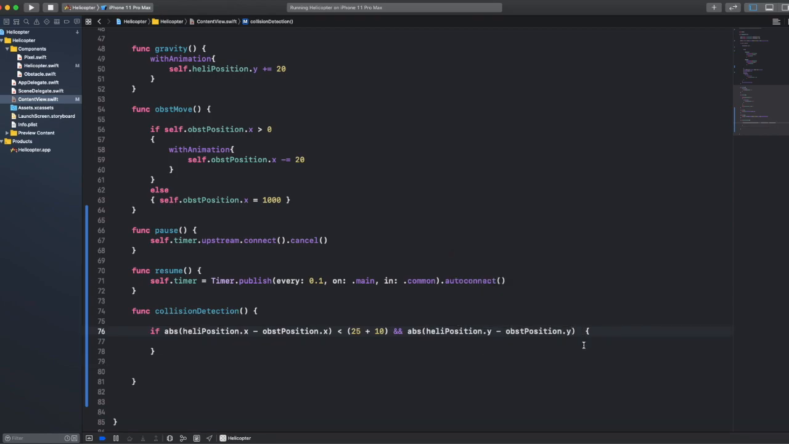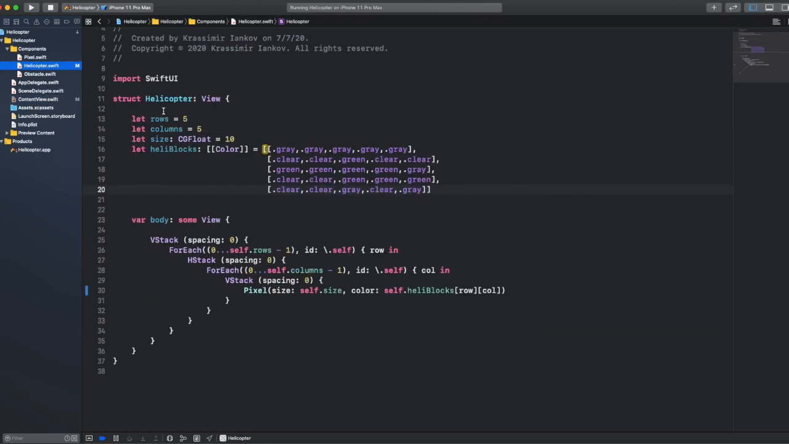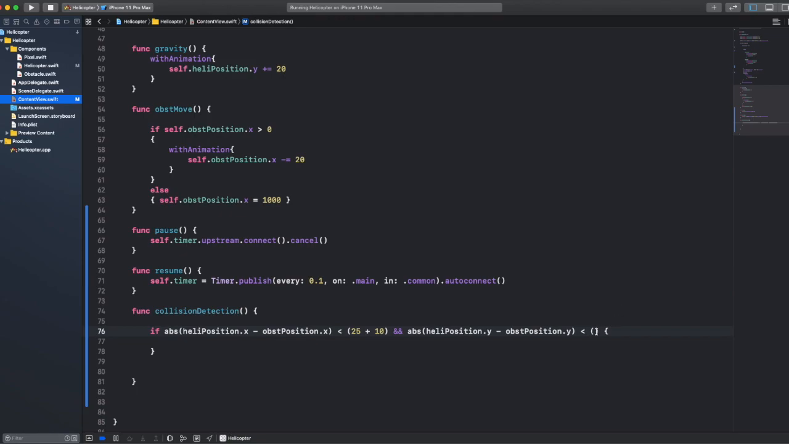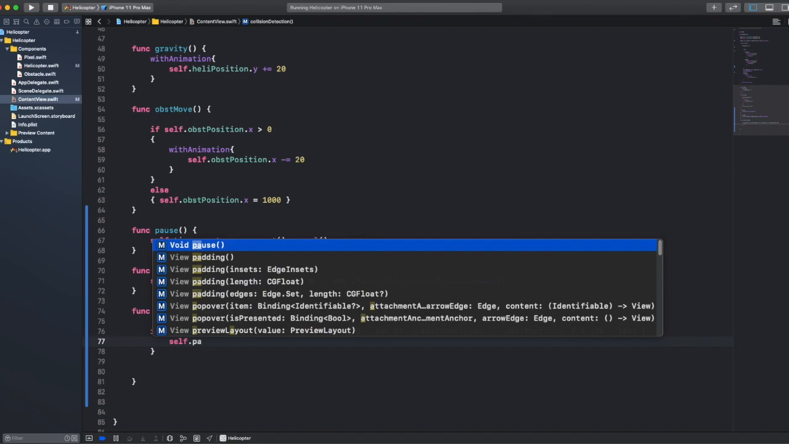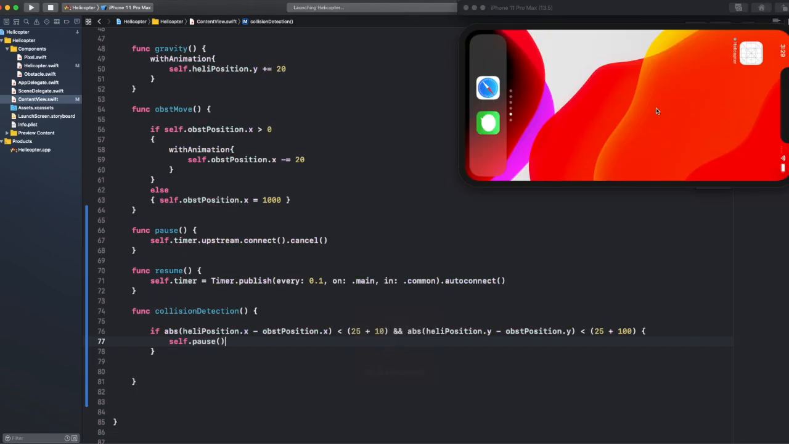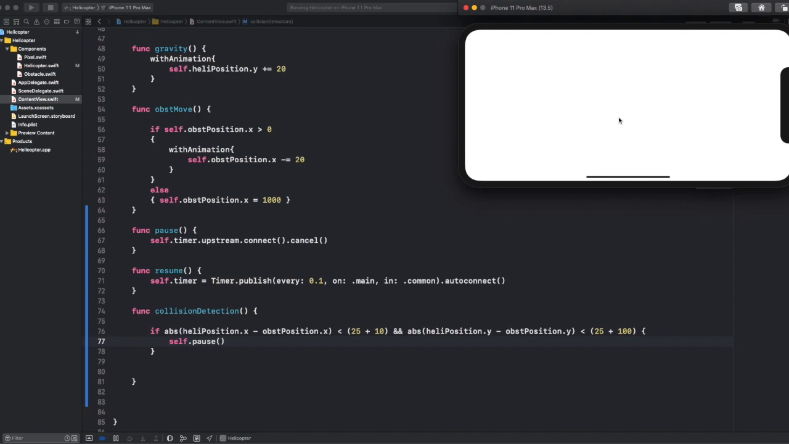if we're under half of the height of the sum of both, so half of the height of the helicopter is 25, and half of the height of the obstacle is 100, so if our y coordinates of the two objects are below that, that means they've crashed into each other. And both of these conditions need to be met so that we know we have a collision. If we do have a collision, then we call on our new pause method and it should pause the game.